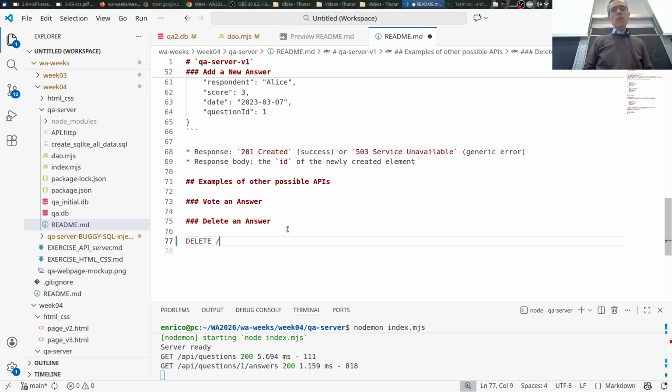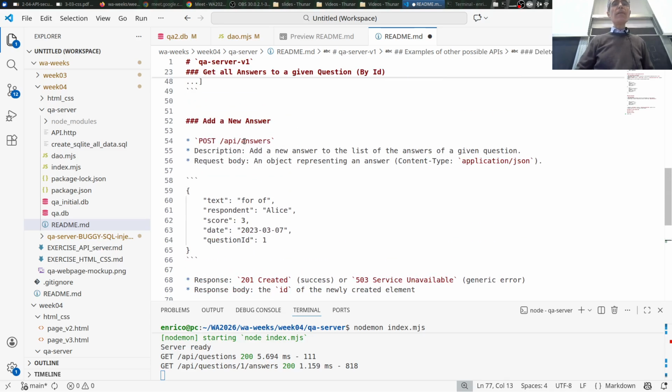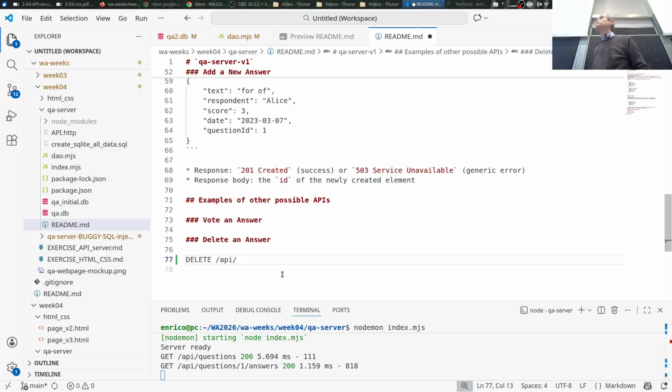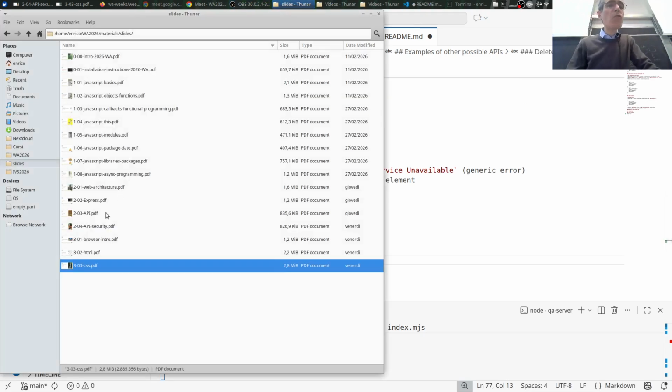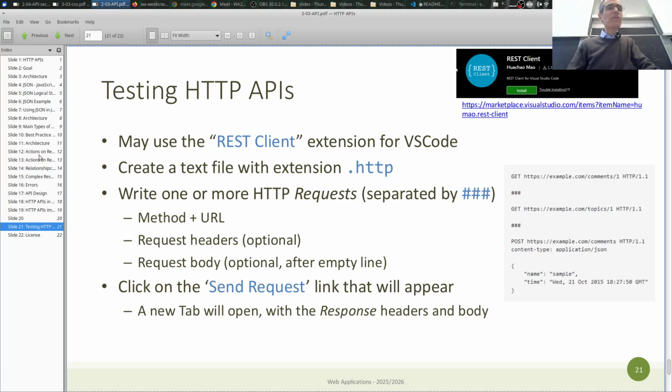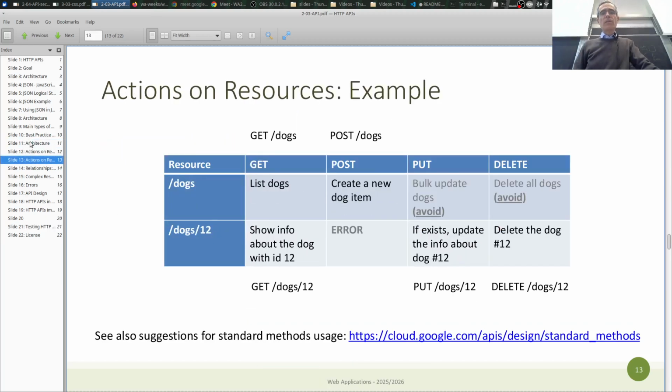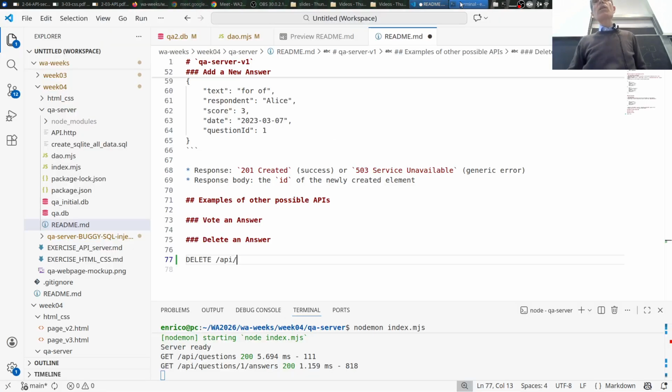What's the URL? Well, just be coherent, right? Everything is called /API, good. And then you remember the slides, right? If you have no idea, have a look at the slides. Hopefully they are helping you, right? So, actions. Yeah, I think it's this one. DELETE, slash the collection, slash the ID, okay? That's the guideline. You can also do something different, okay? It's acceptable as long as it's unique and it makes more or less sense, okay?